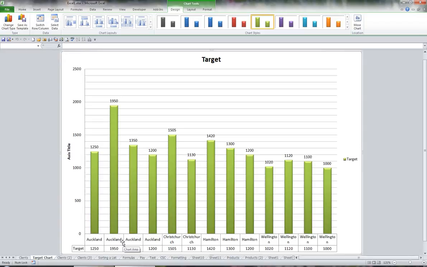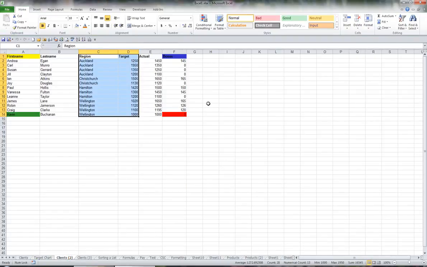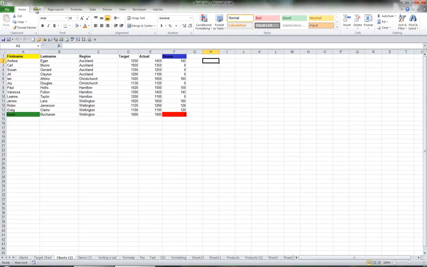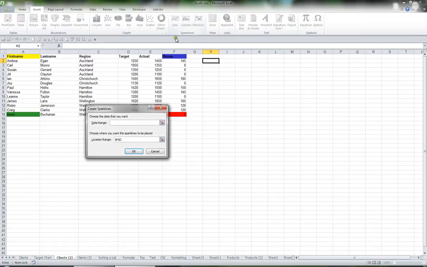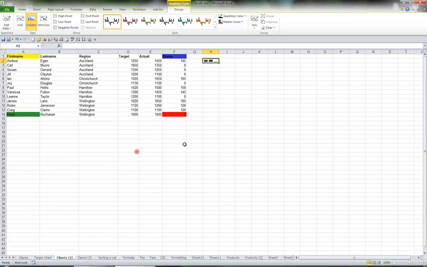But what is new to 2010 particularly is what they call spark lines. I'm going to go to a sheet that's got some data, and what I might do is click, say, in H2. And from the ribbon I'll choose Insert, and I have this group here called Spark Lines. I might choose a column, and then it asks me for the data. So I'll just highlight D2 to F2, and OK. And there is my spark line.